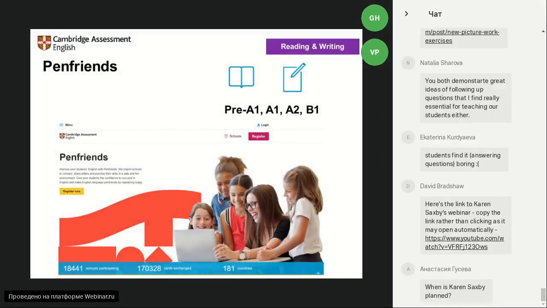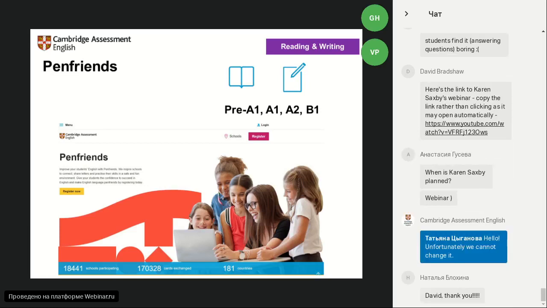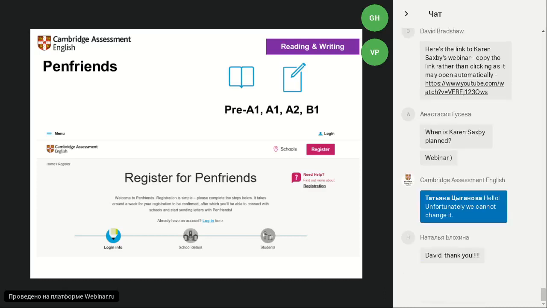Pen friends, what is this, Victoria? It's not really that surprising considering the title, but yeah, it is a platform that is available for learners from pre-A1, so very, very young ones, to B1. So you can register. You need to include some of the details of your school, your students, how many you've got, their level, and then you can match up with other schools throughout the world and get your students to exchange pieces of writing, so postcards or little letters.